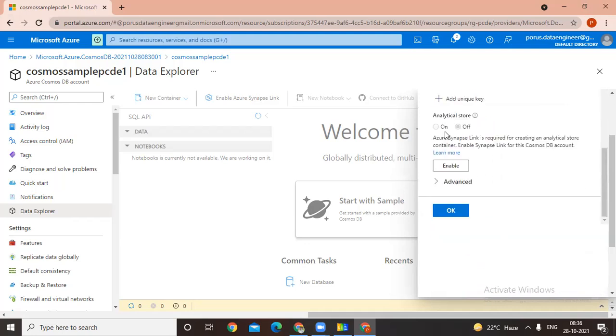And here the important thing is analytical store. Okay, so this is a new feature which is coming over here. What is analytical store? Azure Synapse Link is required for creating an analytical store container. Enable Synapse for this Cosmos DB account. So what is analytical store doing? Within Synapse Analytics, which we discussed earlier, you can perform analytics on top of a Cosmos DB container. You can analyze the data on top of the Cosmos DB container.